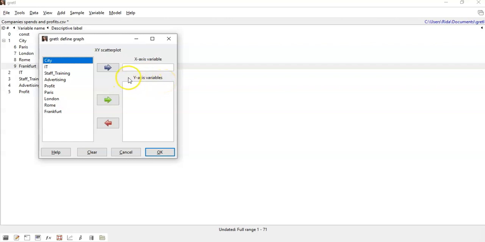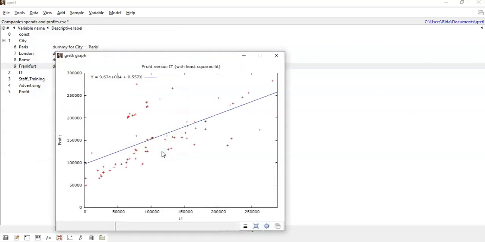So we want to show in x-axis, for example, let's select the IT as an x-axis, and of course the profit will be the y-axis because this is our dependent variable. Click on the green arrow and click on OK, and you will see here fitting model based on the IT. So you see these are the scattered data, the real data, and the slope line.